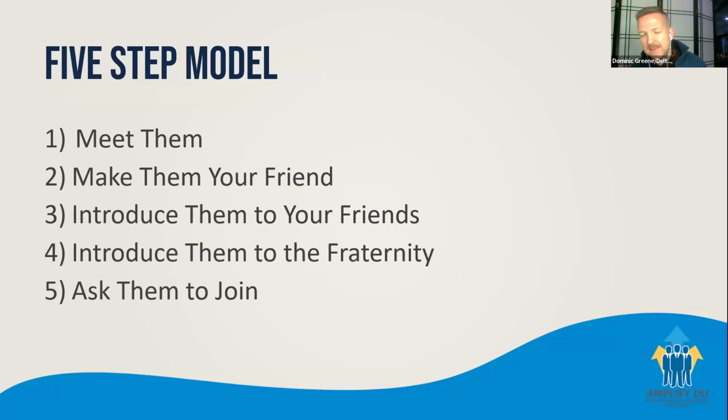We mentioned last week that people sometimes struggle with jumping from step 1 to step 4, and where chapters also struggle is sometimes between steps 4 and 5. They've met them, they like these guys, they've been hanging out with them, they've introduced them to their friends and to the fraternity, but sometimes chapters really struggle with how to get them to actually join. How do we ask them to join?